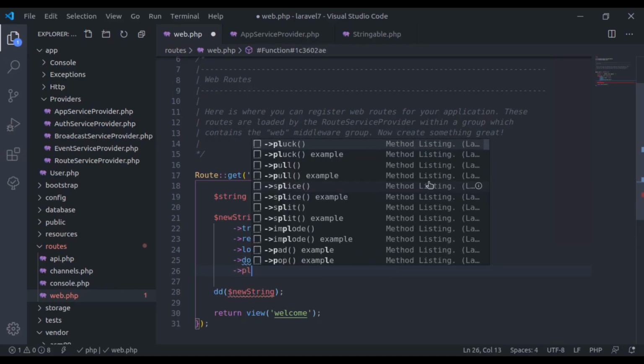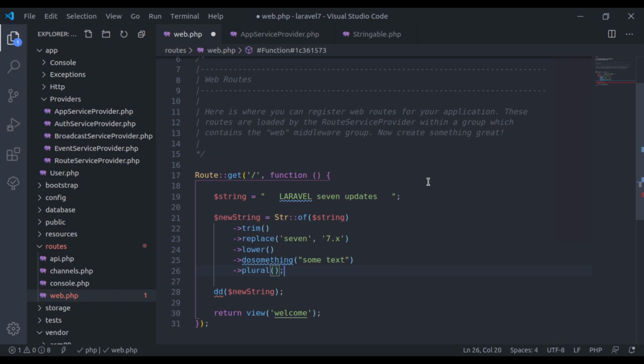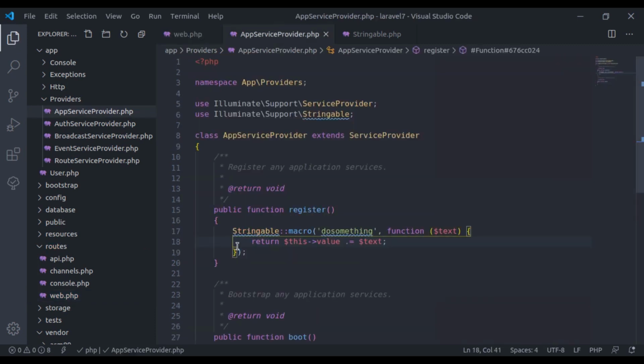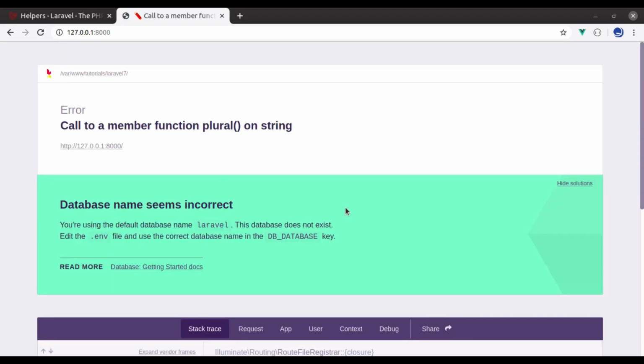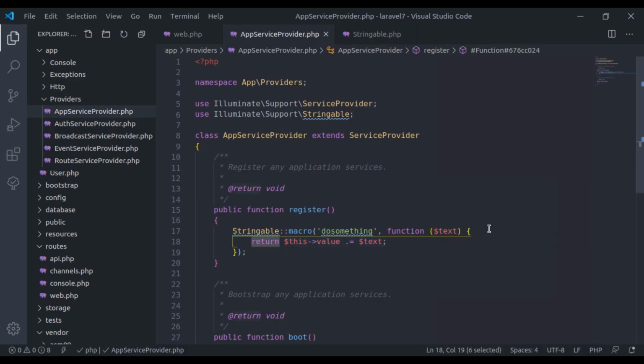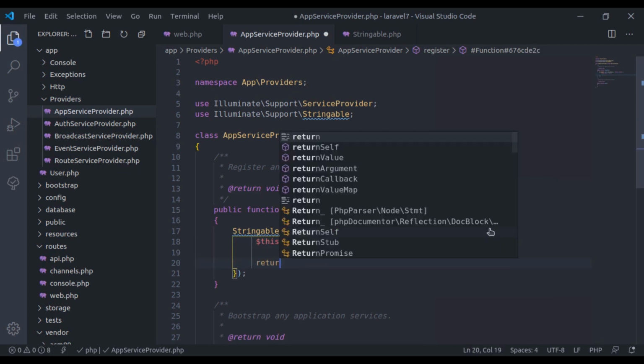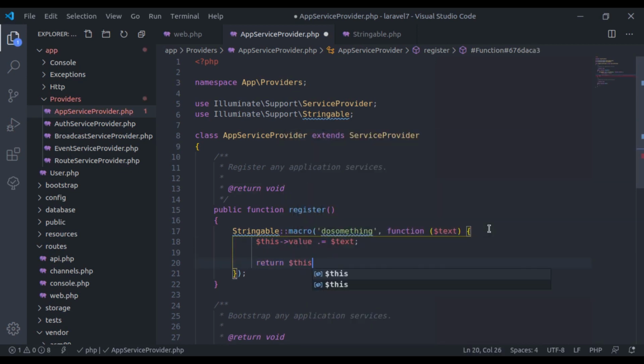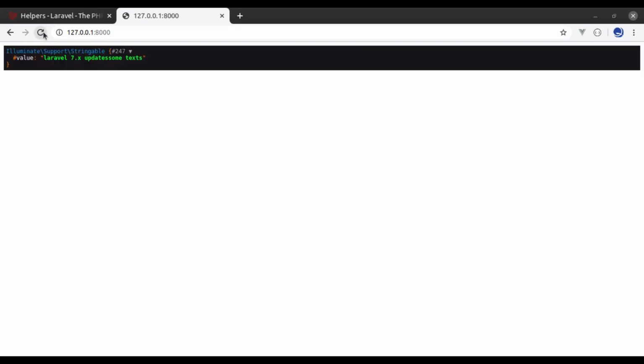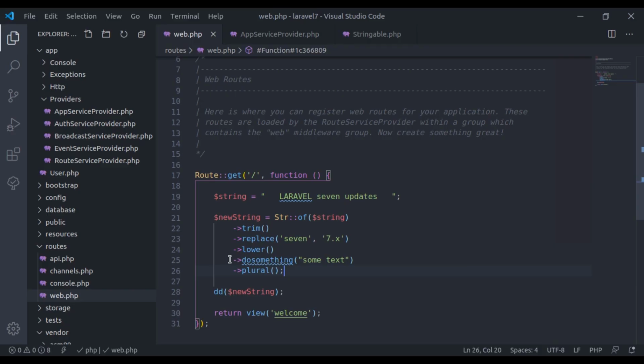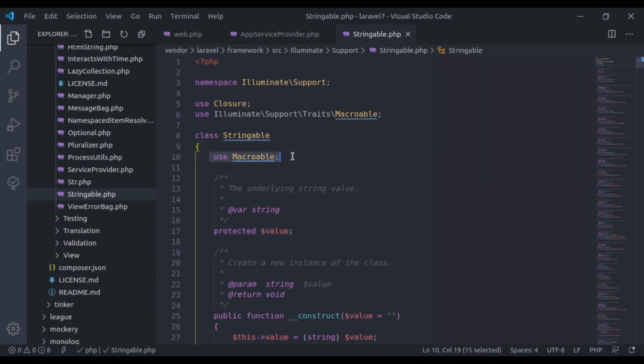Now if you want to continue chaining with a new method, it's not going to work because here we have written this string. So if we go to the browser and refresh, it will give us an error. So to fix this, instead of this, here we will say return $this, and now refresh. Now we can continue chaining, and this is the magic of the macroable trait.